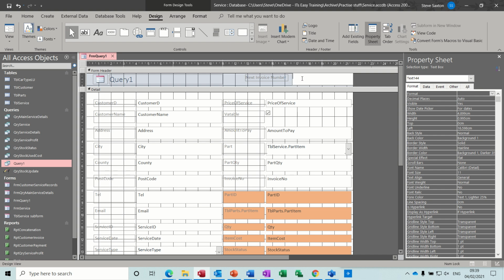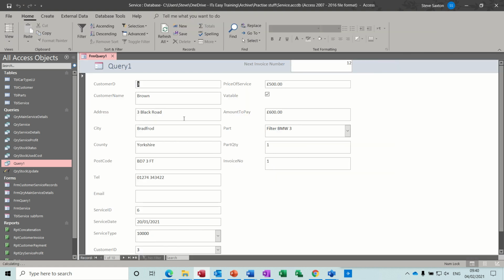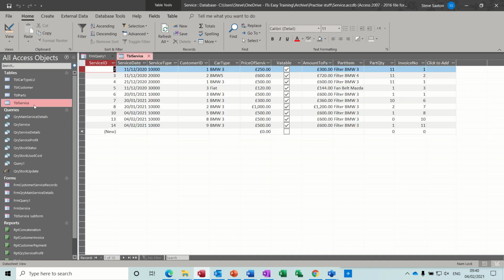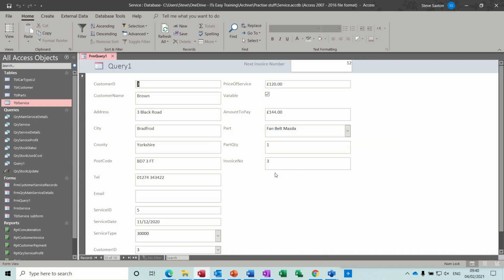So the formula in there is going to be equals max, and then square bracket invoice number, square bracket, close the max bracket, and then do a +1, and then just have a look at that. So it's saying the next record, the next invoice should be 12. So if I go to the last record, 10. In fact, if I go to the service table, yeah, 11 is the last number, so that's okay, that's correct. They're not sorted, that's why it's done that.